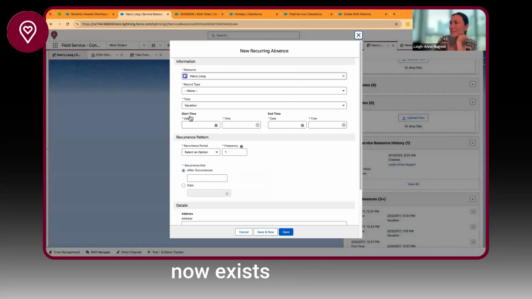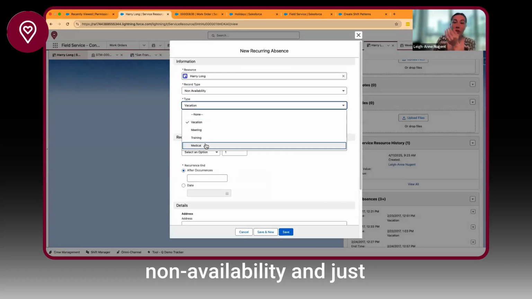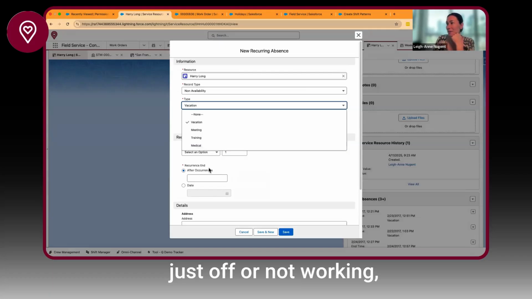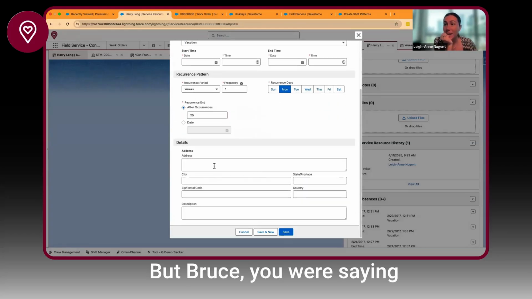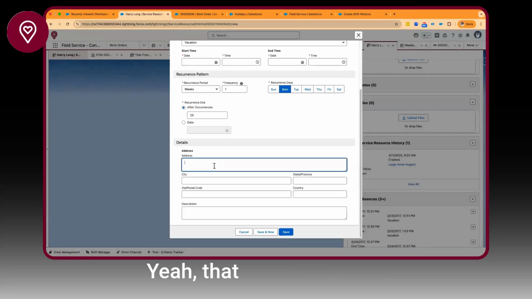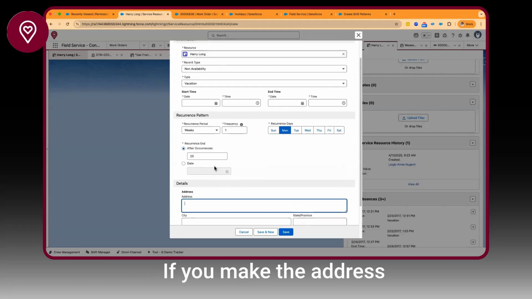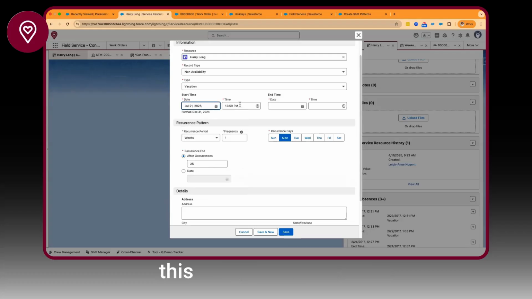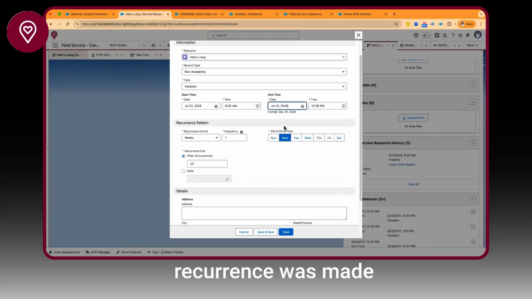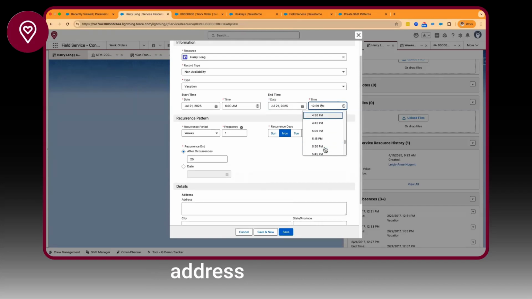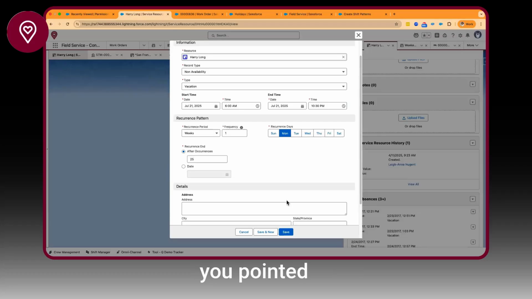Yeah, so this recurring absence now exists. And you do non-availability and just like you can create a type that's just off or not working. Something like that. But Bruce, you were saying that this address didn't get populated across? Yeah, that is what we found, and we got burned by that. Once you make recurring absences using this, after it makes all the recurrences, nothing in the system knows that recurrence was made from this process. And if they're missing the address and they're all supposed to get the same address, that's a problem. So we had to develop something custom that said, okay, I think the type, as you pointed out, it's not vacation, it's not this or that. And maybe it was like recurring trip home, something like that.